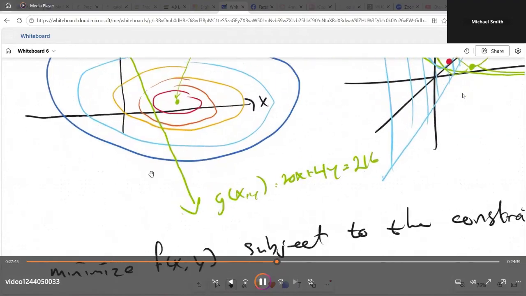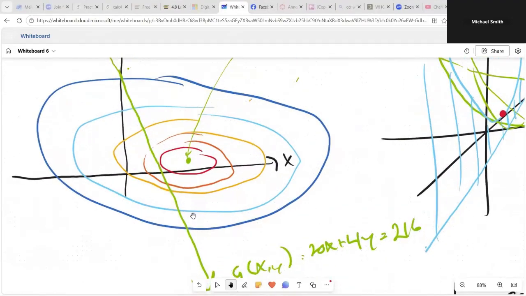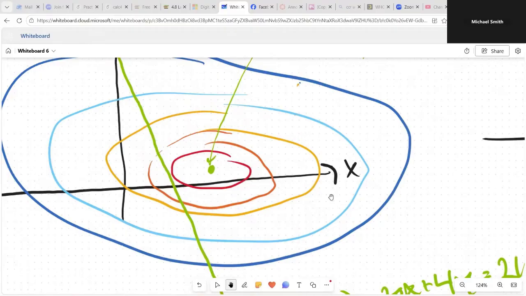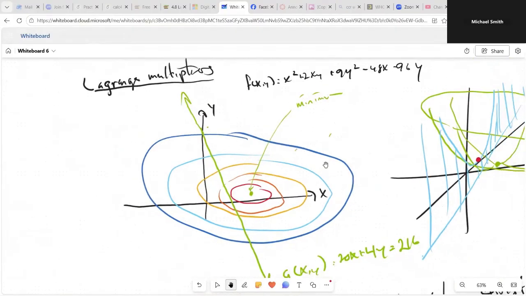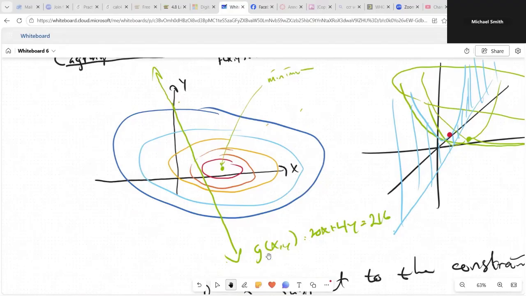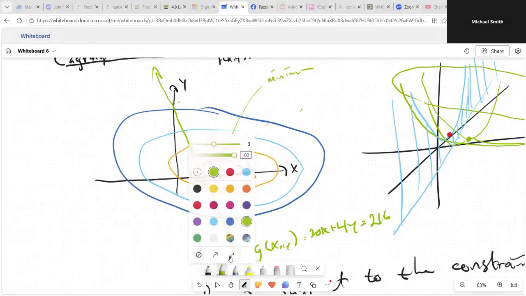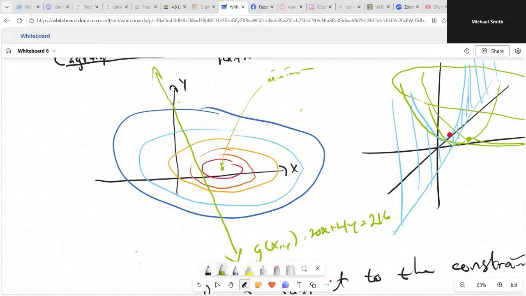Now something is going to happen, and I think I'm going to try to draw it right now. And this is the heart of the idea or the insight with Lagrange multipliers: in theory, g has lots of level sets, right? g doesn't have to equal 216. It can equal 217, 218, 200, 100, 300. And so g has lots of level sets. And here I'm going to try to draw a few of them. So these are supposed to be parallel lines.